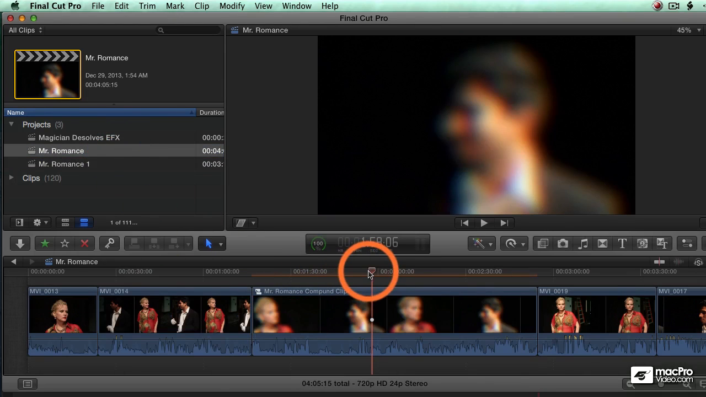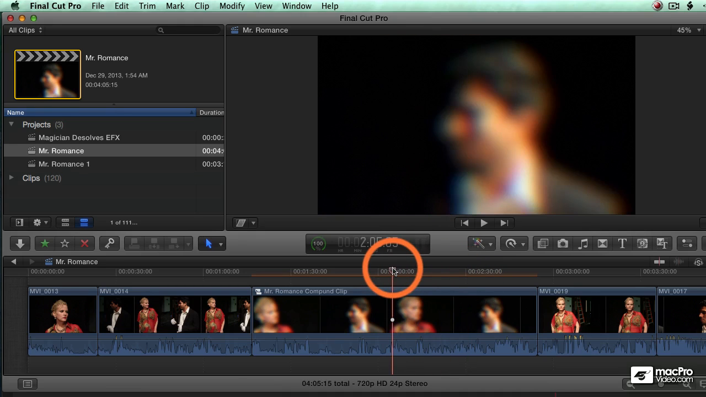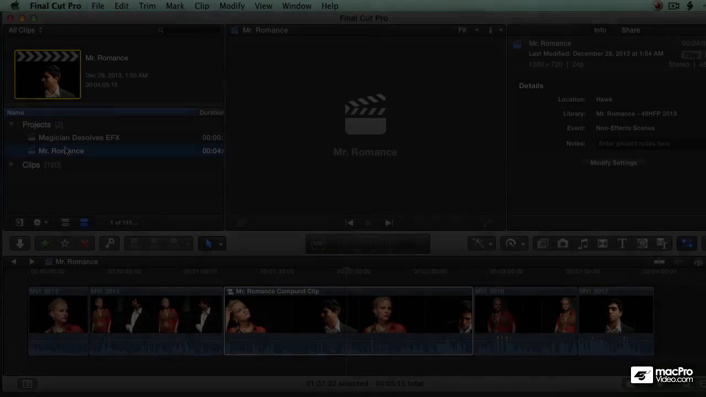Now, I'll go back to the original project timeline, look at the original version of this compound clip, and I can see the changes taking place here also. Oh man, that's not good. But don't fret, y'all, there's a way to deal with this.